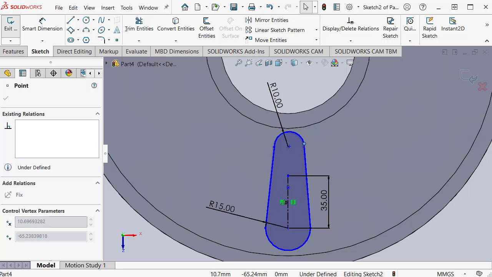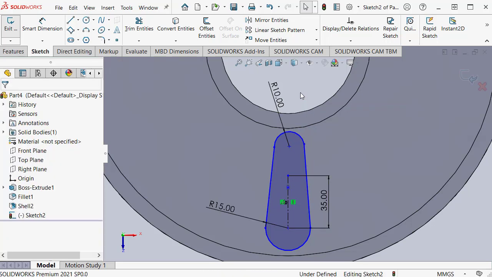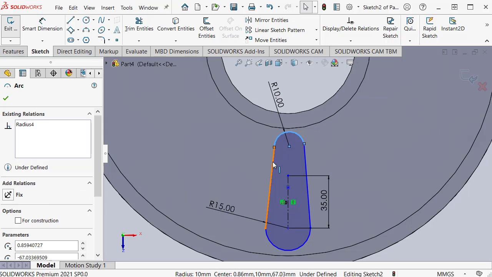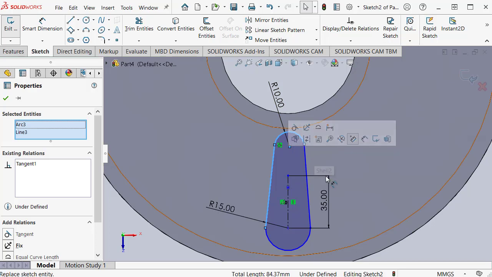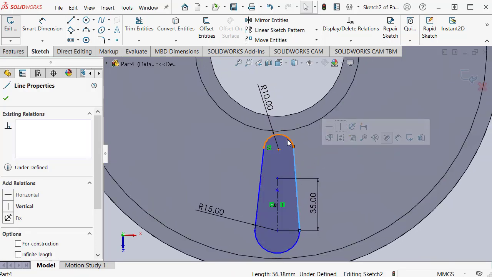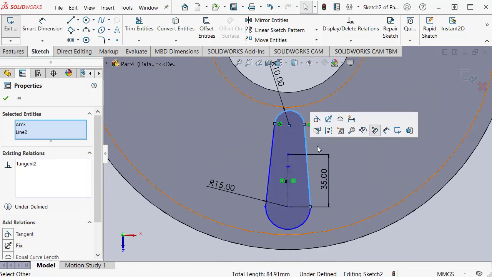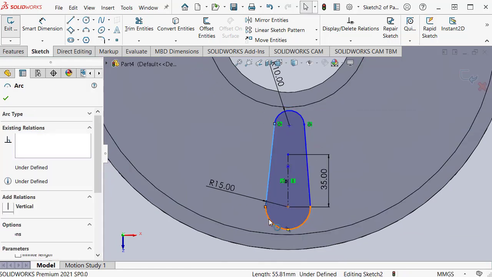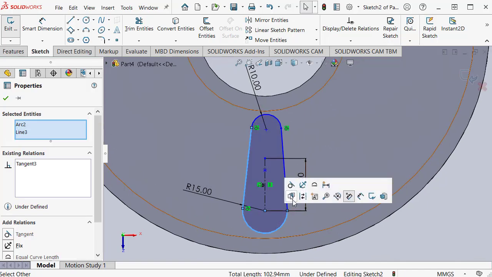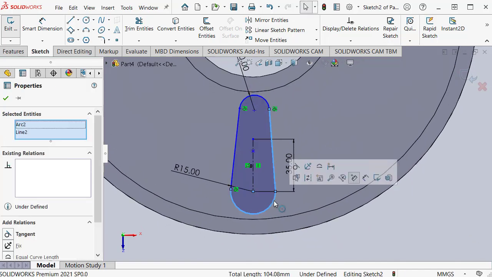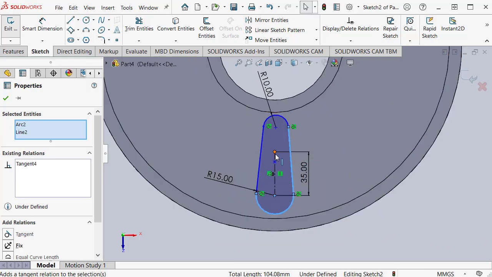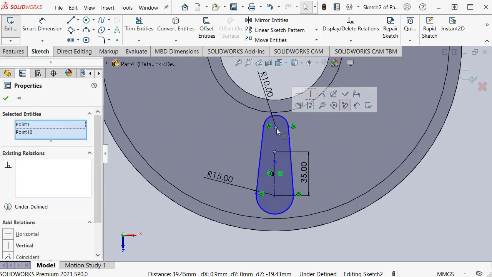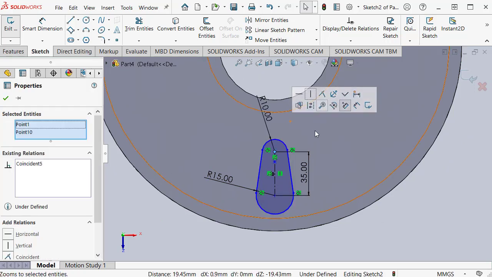Notice we need to add a tangent relation. Selecting this arc and this line, making them both tangent. Same with this line and this arc, making them both tangent. Selecting this line and this arc, making them both tangent. This line and this arc, tangent. And finally, I would like this point and this center point coincident.